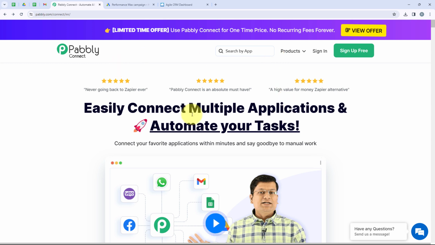After opening the landing page of Pabbly, you will get two options. One is sign in and the other one is sign up for free. So if you are a new user, you can click on sign up for free and you will get 100 tasks free every month. But I am an existing user, so I am going to click on sign in.